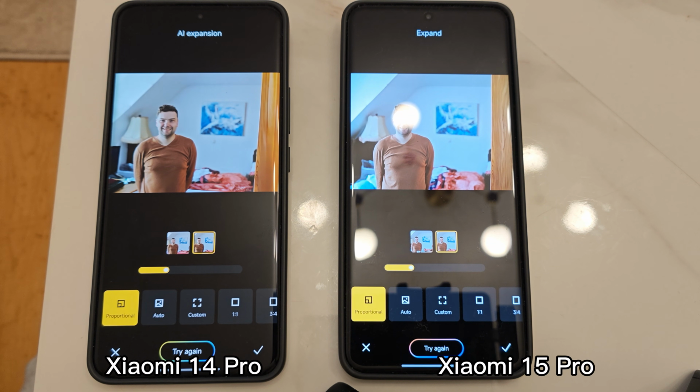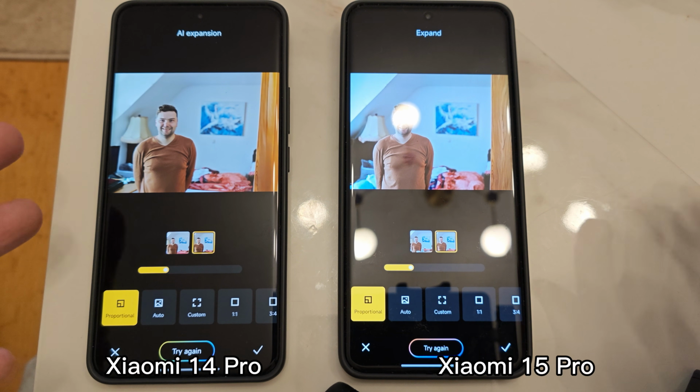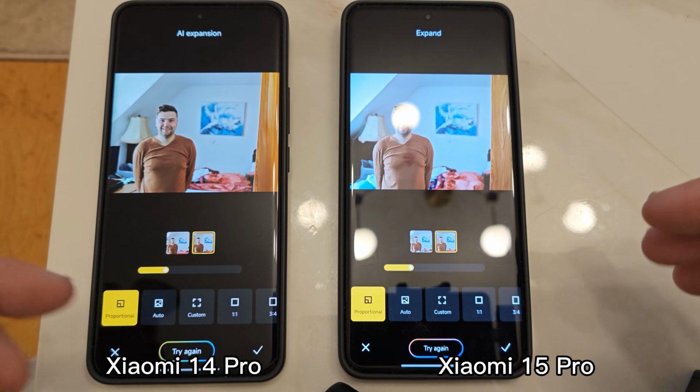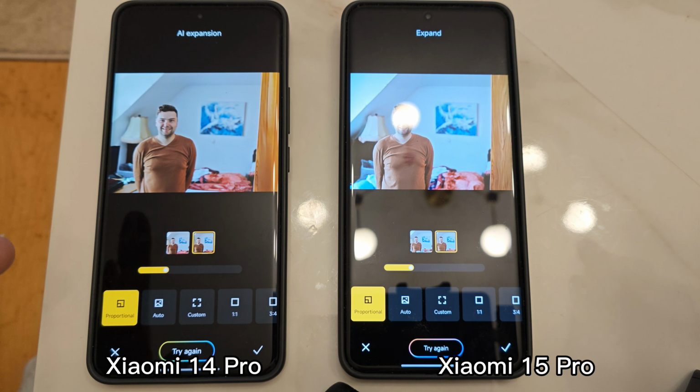Either the algorithms are newer and doing a lot more than on the 14 Pro, or the 14 Pro is just quicker in this AI rendering test. So this is, I think, quite interesting for some people when it comes to those kind of features.